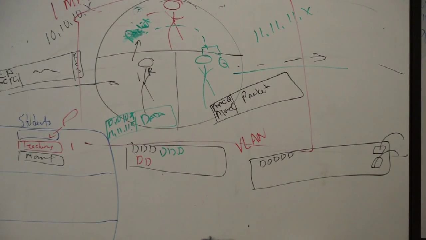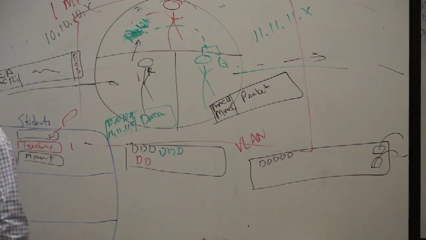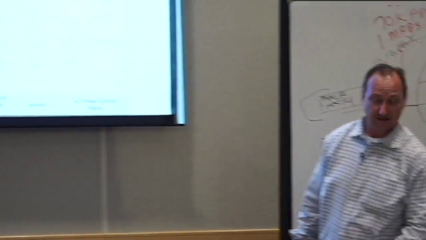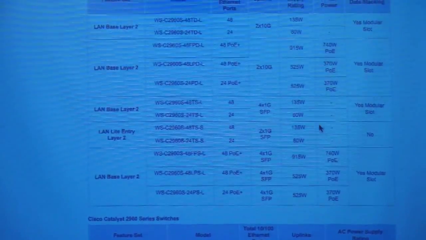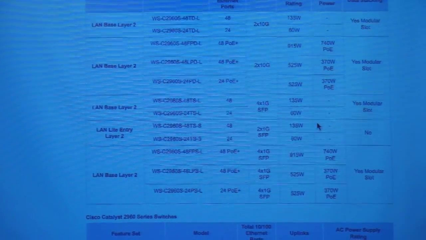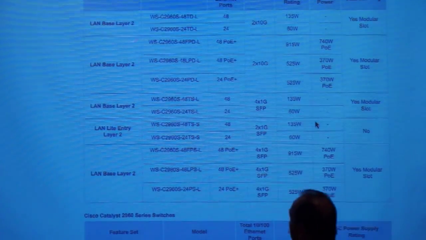T means twisted for copper. D means the uplinks are 10 gigabit uplinks. L means LAN-based software. It gives you the full-featured LAN-based software.